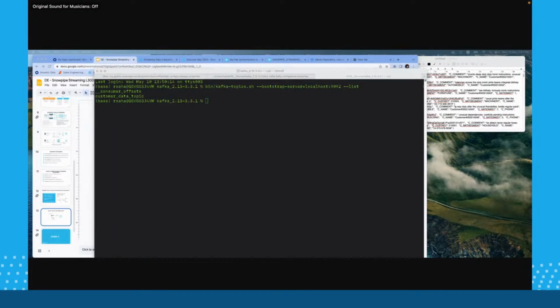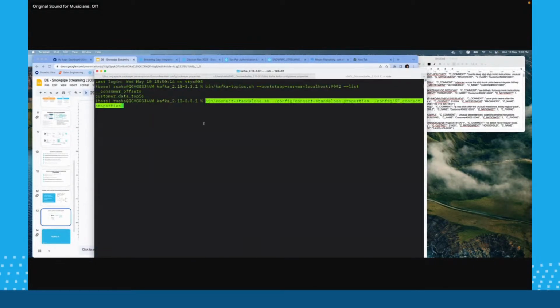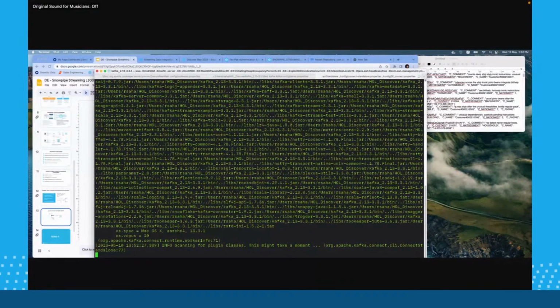So let's do something like this. This is where we are instantiating the Kafka standalone properties with the SF connect properties, right? So this is where I'm starting the Kafka connector.